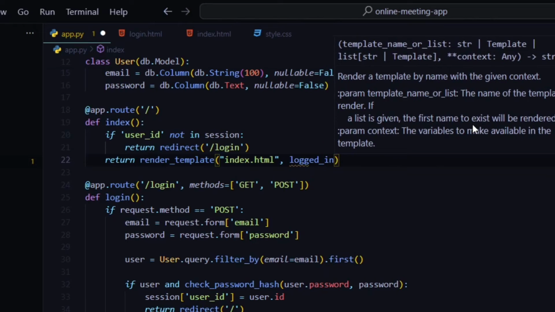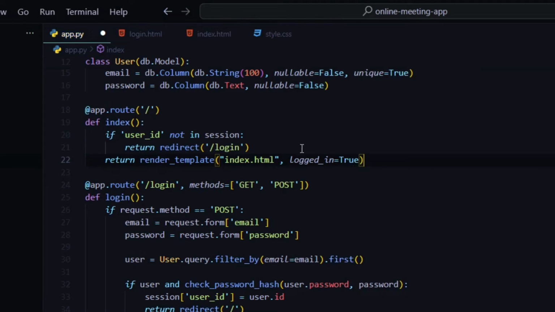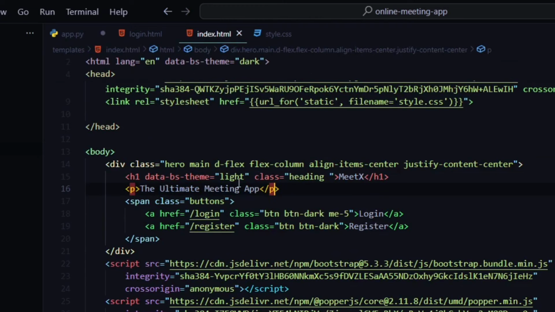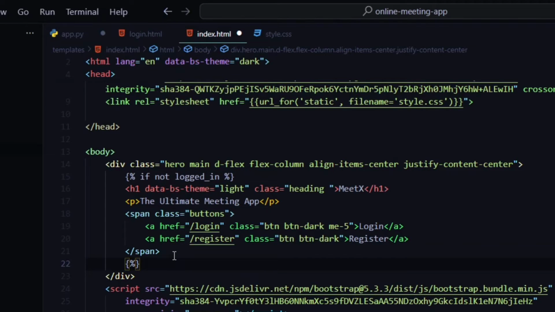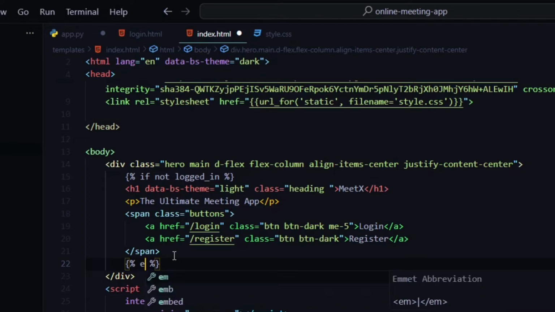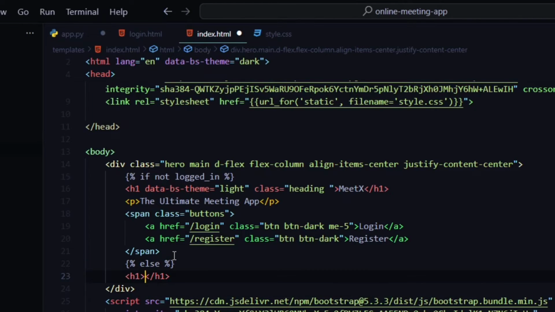logged_in equals true. Alright, now if we do this I guess we can change it. Okay, so first here, if this is true we will just check that if logged in, then we are showing all this, if not logged in then we are showing all this, and else we're gonna just write an h1 tag over here for now saying logged in.